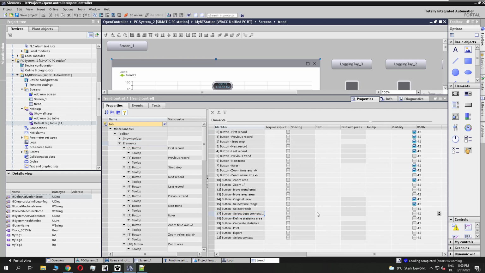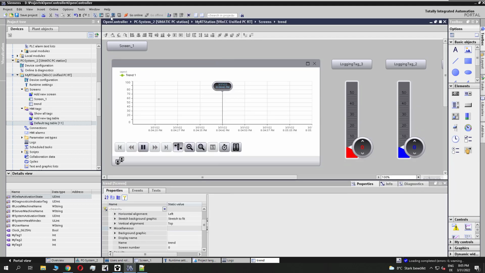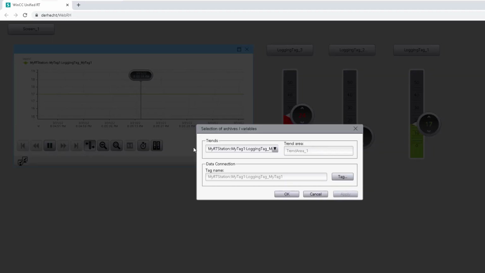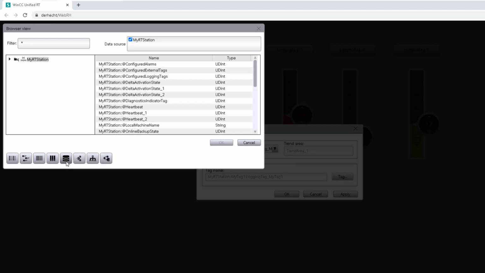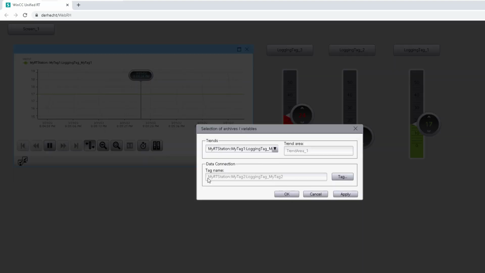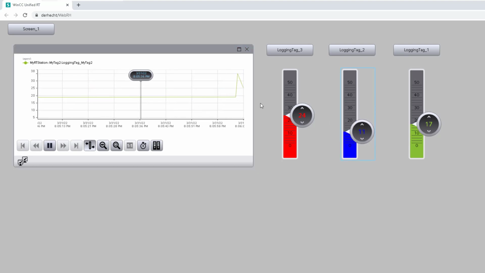For the button select data connection, after we set the visibility to true, I download it to the runtime. And if we open the runtime again, you see we have this button with these folders, or what looks like folders, and here you have the possibility to search for logging tags, and you have also the possibility to switch directly on the control if you don't want to do it by the script. We see, okay, now tag 2 is displayed, but it's still green because it does not modify the color.